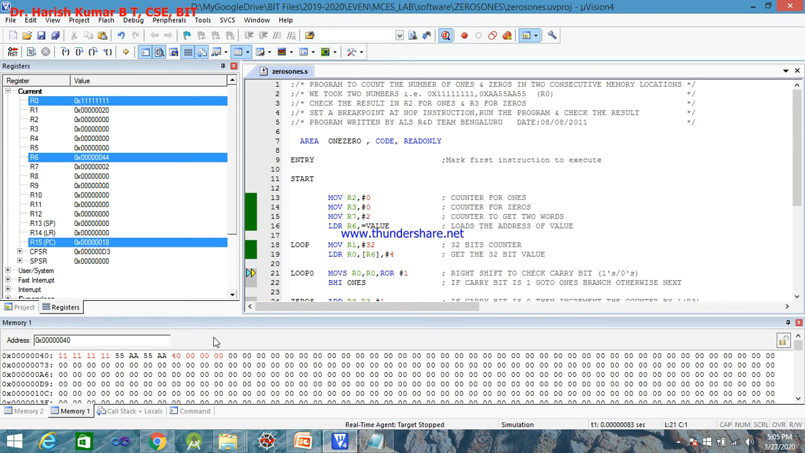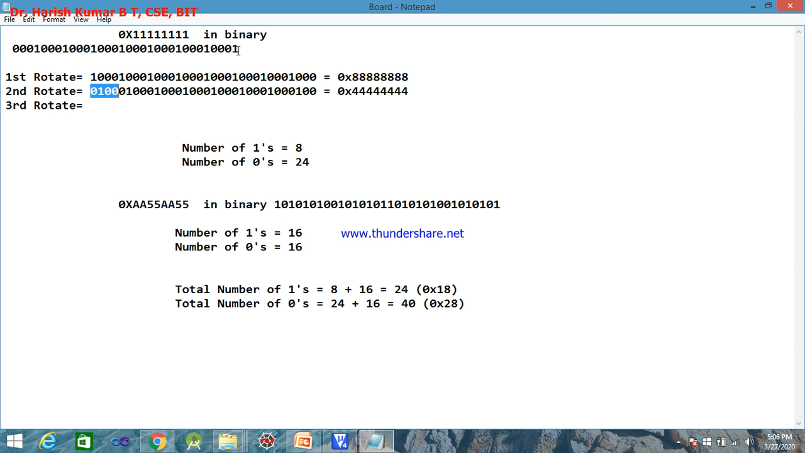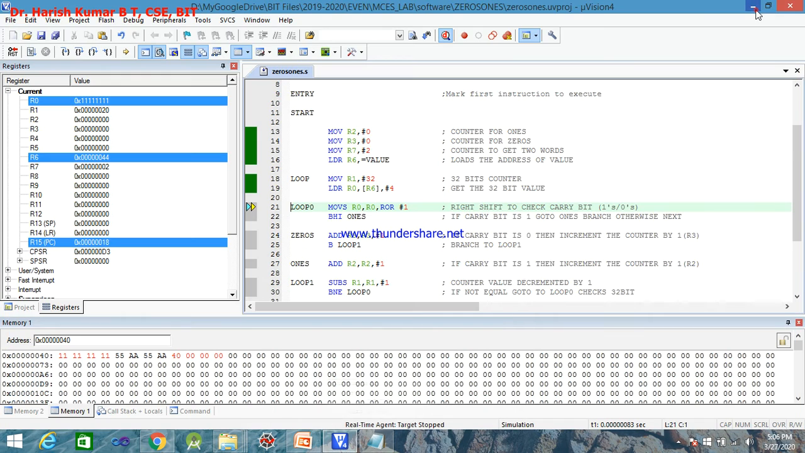Now R6 is incremented and it is pointing to the second number in the memory location. Next, what we are doing is rotating right the content of register R0 by 1 bit. Now this is the hexadecimal equivalent, but you have to take the binary equivalent of it. This is the binary equivalent. Now this 1 will go to the carry flag, and the same 1 also goes to this position, and the value which you should get in R0 is 888.